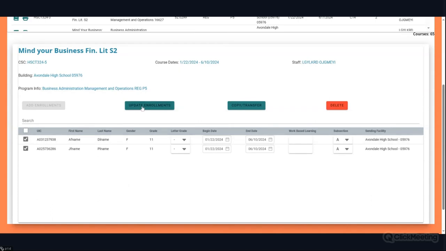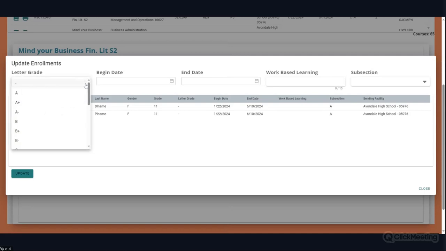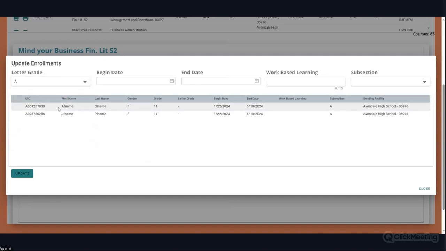If you want to update enrollments, you can select the 2 students using the UIC. And as you can see, I selected these 2 students and I can update letter grades here. Again, you can select as many students as you need that are listed in the course, and you can go in and select the grades.